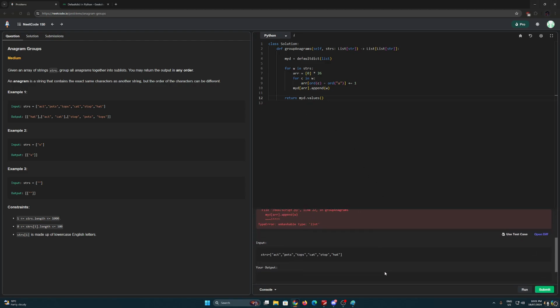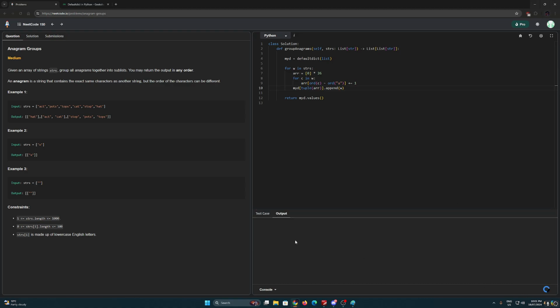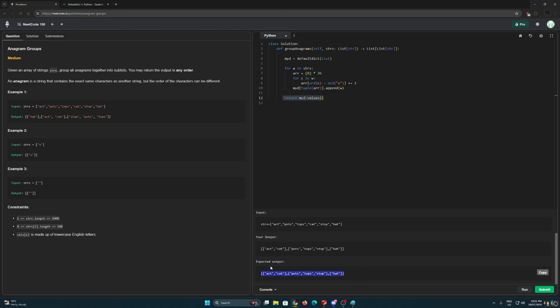This might not work here. What's not working? Unhashable type list. Oh yeah. You can't actually set a list as the key in a dictionary, but you can set a tuple. So that's what we're going to do. Yeah, cool. This just returns all of the values in the dictionary in an array, but it's already in arrays, which is the format we need.